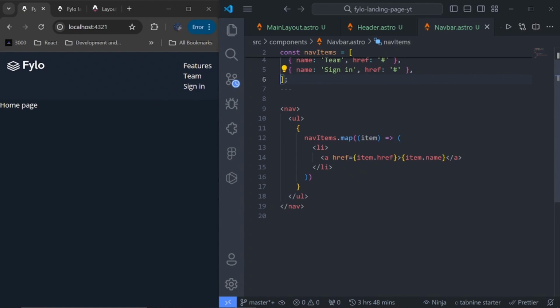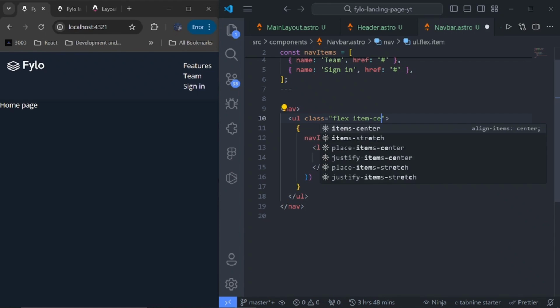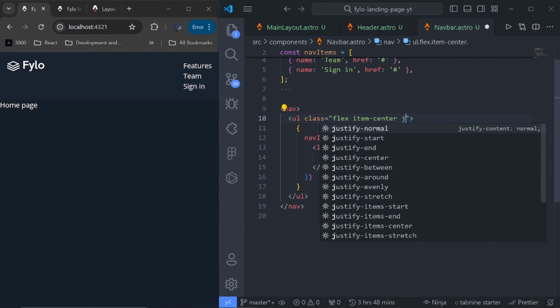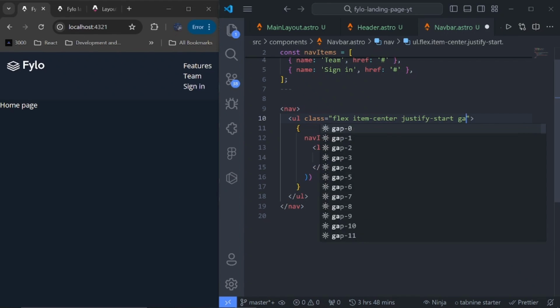So let's just quickly style it by adding a class. It keeps getting rid of this arrow sign. I don't know what is happening. So we say flex, items should be center again. Then we just say justify start, and we'll add a gap of like 8.